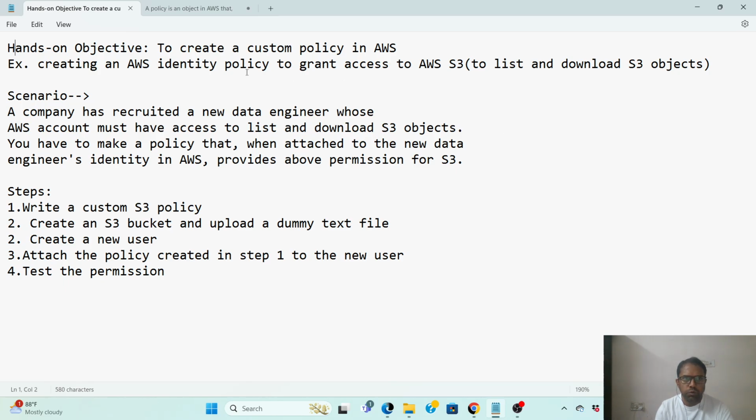In this session, we are going to create a custom policy in AWS. So this is our objective for today's hands-on lab. You can understand our objective as that we are going to create an AWS identity policy to grant AWS S3 particular permissions to list buckets and download S3 objects in a particular bucket.